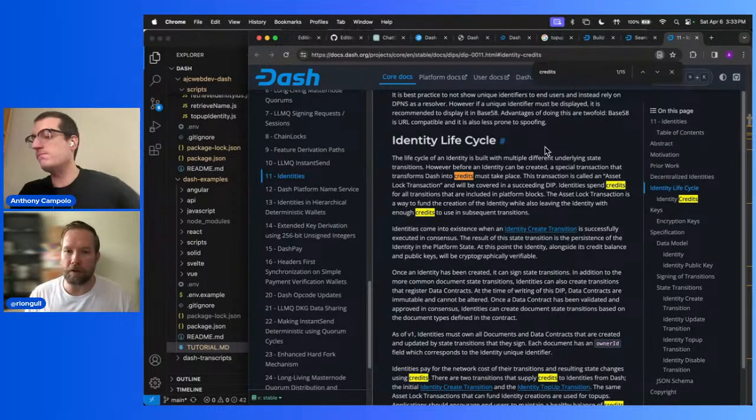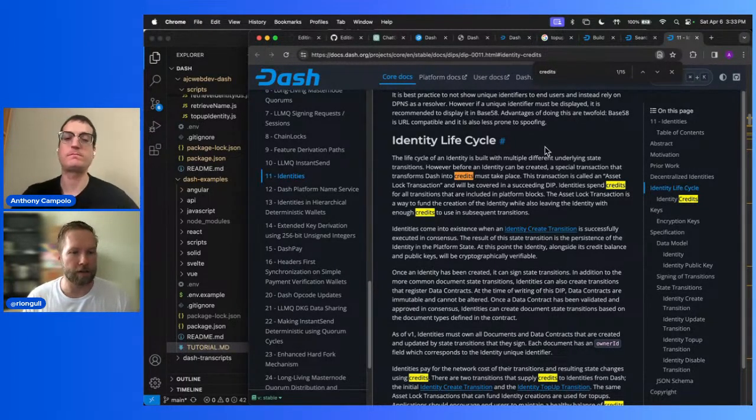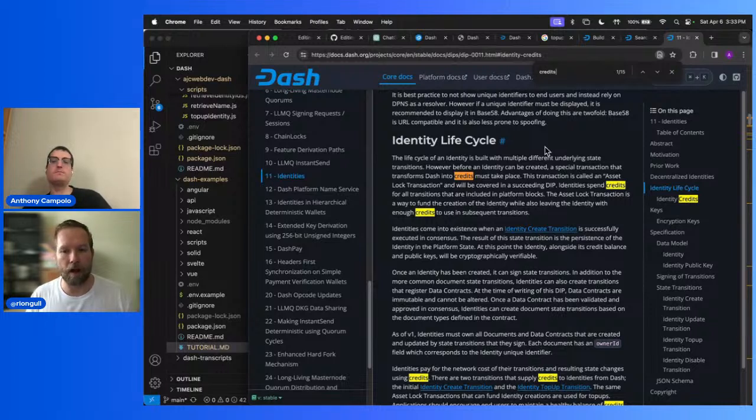What you do when you're creating credits is you're locking Dash on the layer 1 blockchain, the payments blockchain, proof of work blockchain. You're locking Dash in there and creating a transaction to do that lock, and then it's unlocking at the same time. It's unlocking Dash on the platform chain. So it's creating Dash on the platform proof of stake chain in the same amount that you have locked on the proof of work chain.